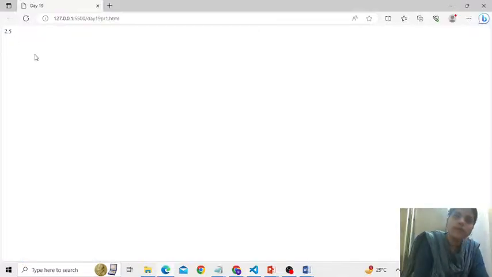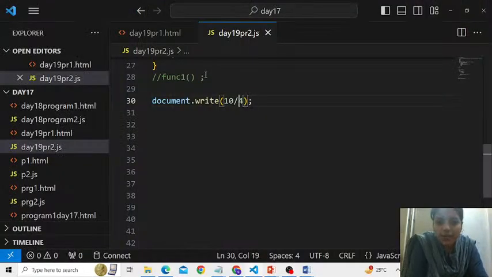Okay, 2.5. And suppose instead of 10, I write 15. 15 divided by 4. So it gives me the answer as 3.75. That means the answer is a floating point number, correct?